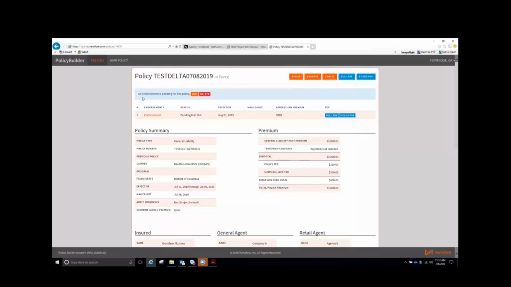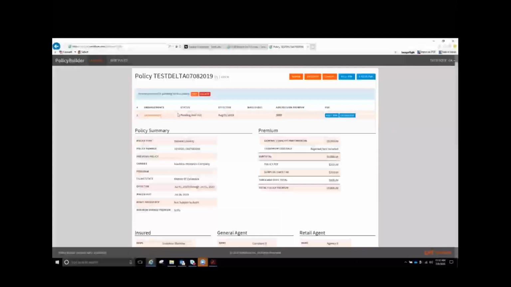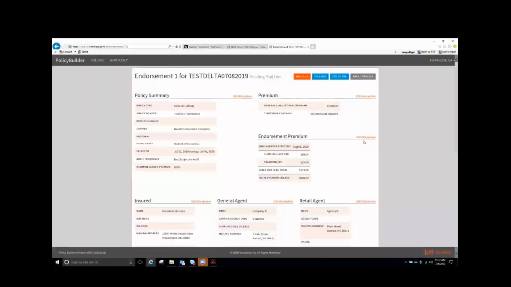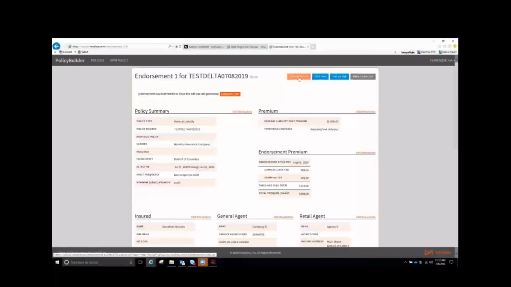See, now this is pending. So let me just show you. I go to endorse, see what it does. It says, hey, wait a minute, there's already one pending. You've got to do something with it. So your user would be like, oops, I didn't do that right. Let me just go in and edit, and it's going to let them come back in and make any changes that need to be made. Okay, I see what you're saying. I'm not going to make any changes here, but you go back in and go through the process again.